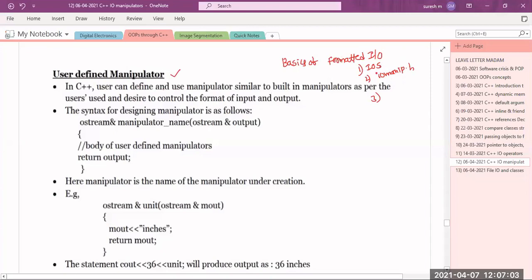In the IOS class, how many methods are there in total? Width, precision, fill, setf, and unsetf. These are the 5 methods in the IOS class member functions, by using which I can do the formatting of input output.